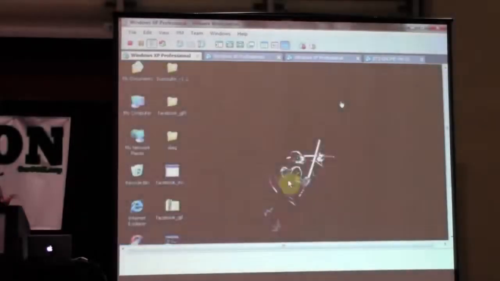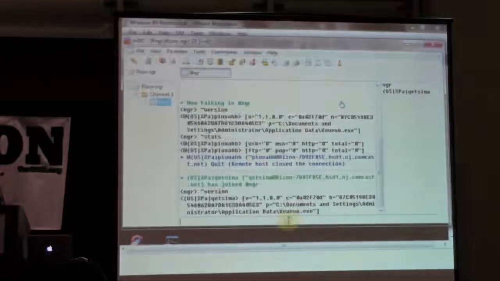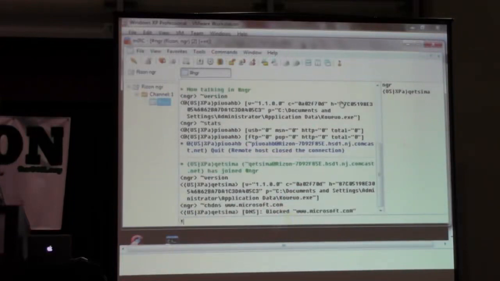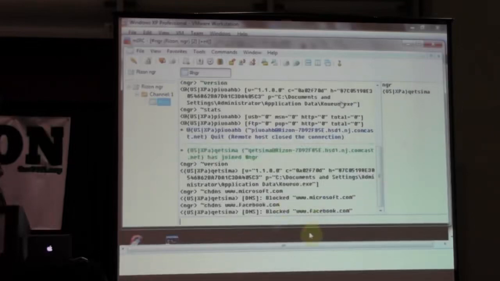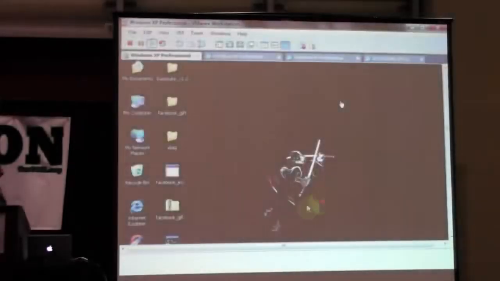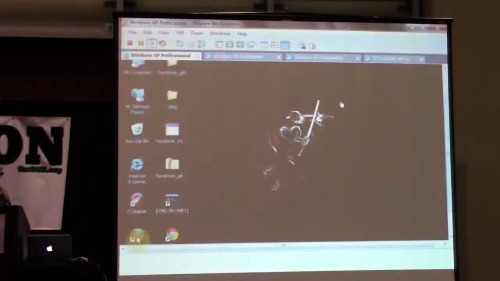Since we made it custom, we have to close the browser right now. What we're doing is using the change DNS command and this particular bot to block Microsoft.com. It says that for this particular bot, the DNS is blocked. And we issue another interesting command for change DNS to Facebook.com. It gives us a notification that even Facebook is blocked.